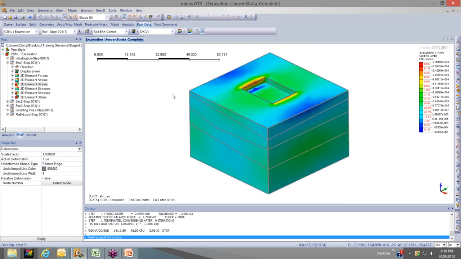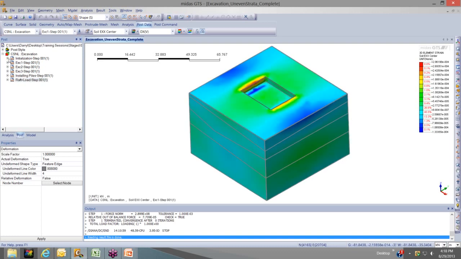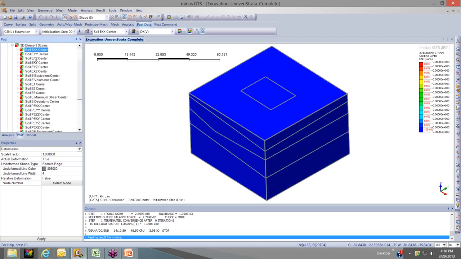And as you can see in post-processing, if you go to the left here, this corresponds to your analysis and your model, but post-processing gives you drop-down menus for all of your different stages and all of your different results. So if you go to the left here, as you can see, I have initialization, my 3 excavations, installing the piles, and then my raft. So let's open up initialization here, and let's take a look at element strains.